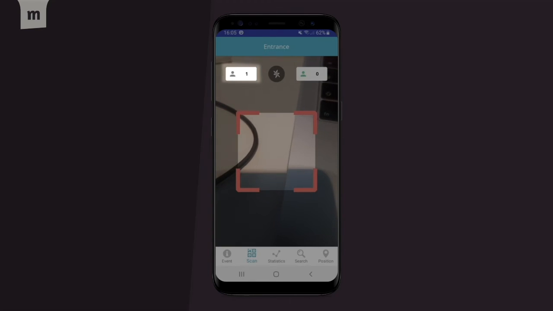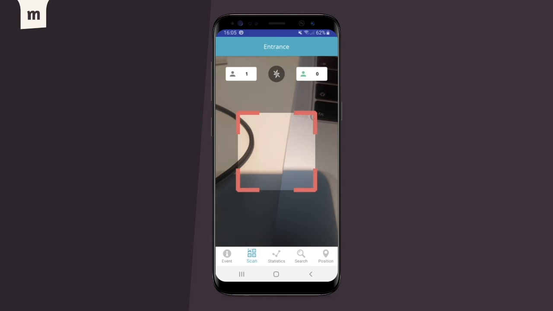Top right, you see how many people are actually present at the event. Top center, you can activate a flashlight when you are scanning in a dark location. And I will demonstrate what it looks like when you are scanning a QR code of a guest.